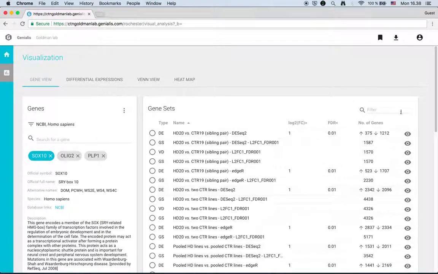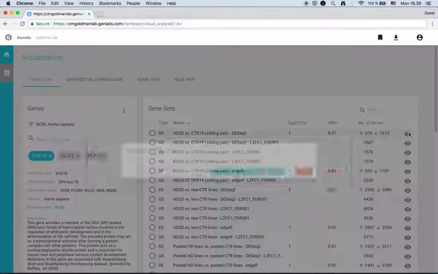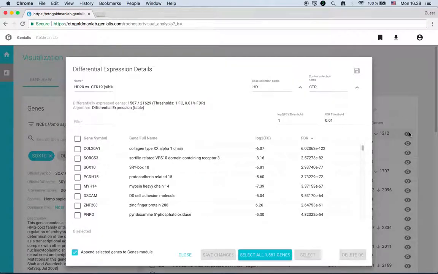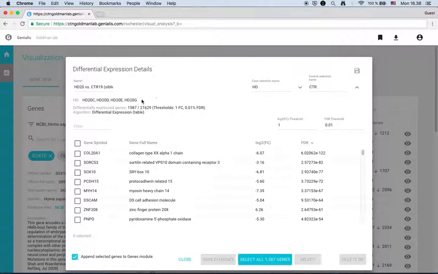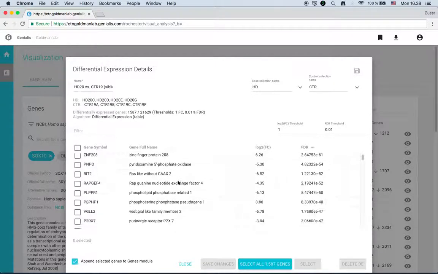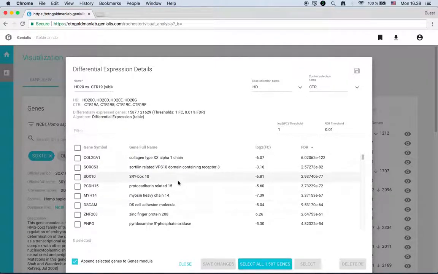We can also go to the eye icon for any of these objects here. This presents additional information, and we can see all the case samples and the control samples that were taken into that comparison. We can also see the entire list of differentially expressed genes.